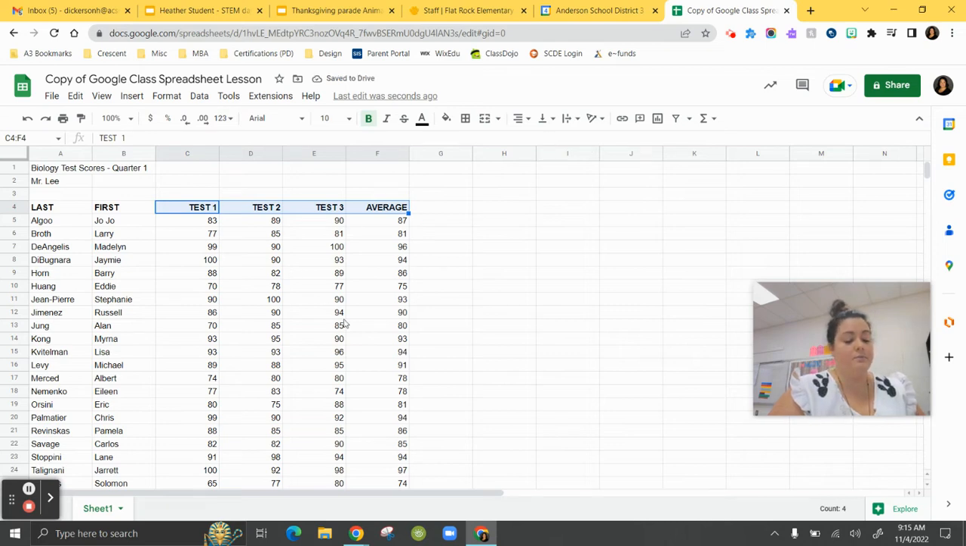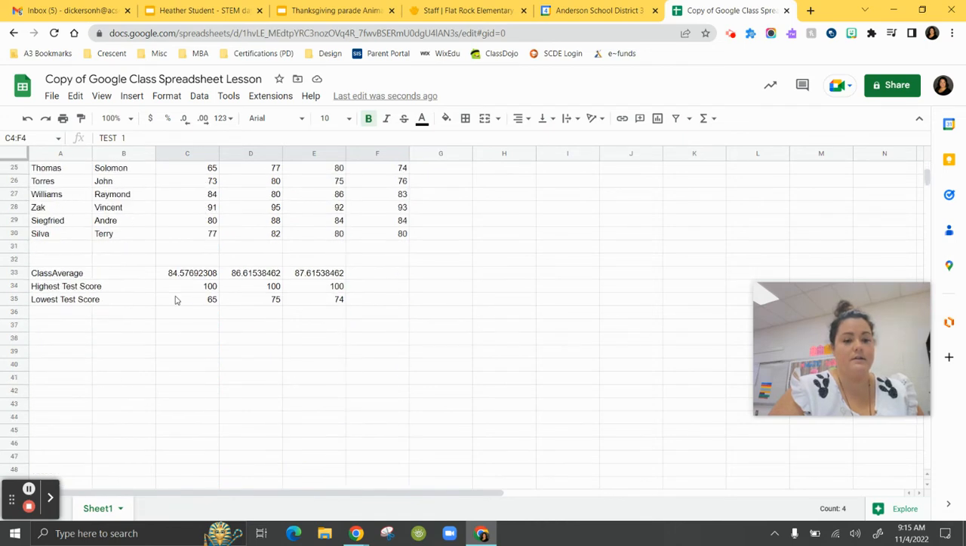We're also going to bold cells C33 through E35. So we're going to go down to C33 through E35, and we are going to bold those cells. So I'm going to go over here and I'm going to click bold.